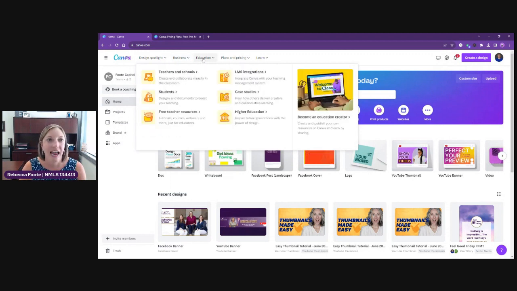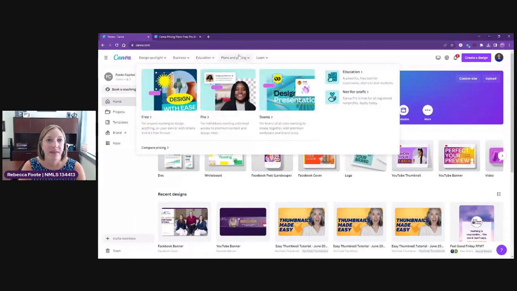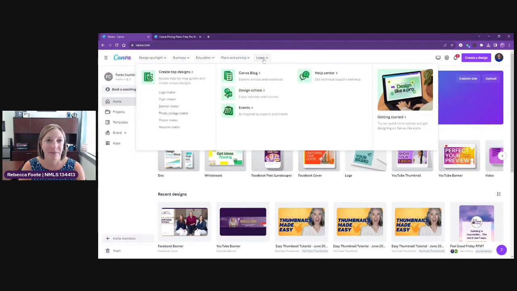It's going to give you a lot of those same types of things that are under design spotlights for creating. Education, you're probably going to stay out of there. That's more for teachers and schools. There's your planning and pricing, and then your learn section. So whenever you're in something and you don't know how to use a particular tool, you can go up to learn and it will teach you how to use the Canva tips and tricks. So that's a really good way.